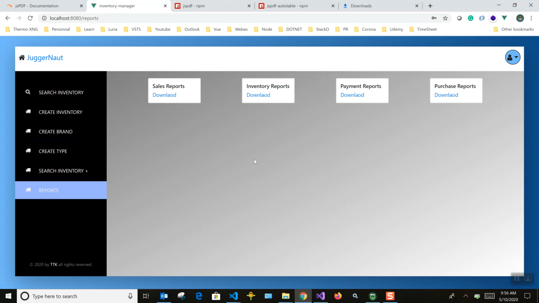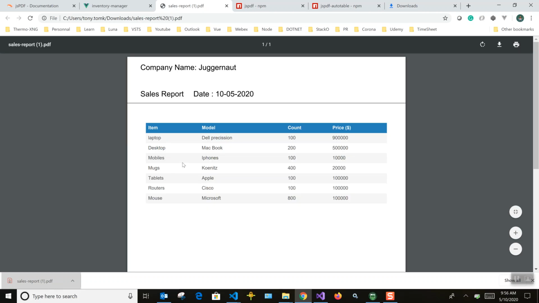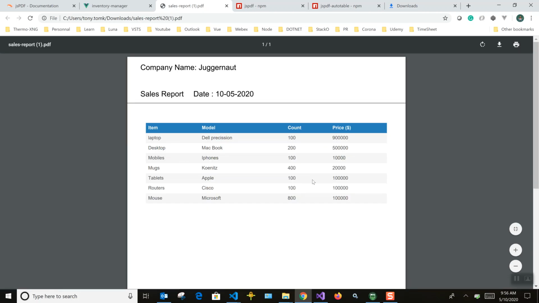Basically you need to get the data from some API and pass it into the library, and it will help you to generate the report. How to get the data, that part I'm not explaining here. I'm just explaining how the data is getting bound to the report part. So you generate the report, and if you open it, the report looks like this.